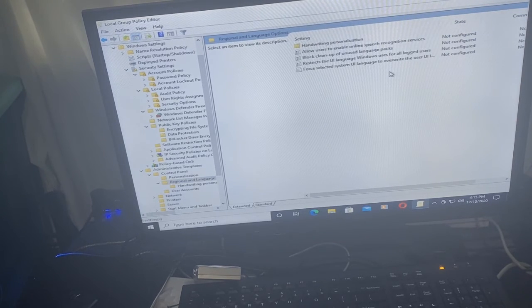Regional language options. I can allow different language packages to come through. I can also block. So let's say you want language A, but not language B, I could block that out.